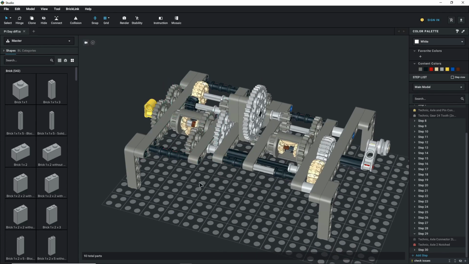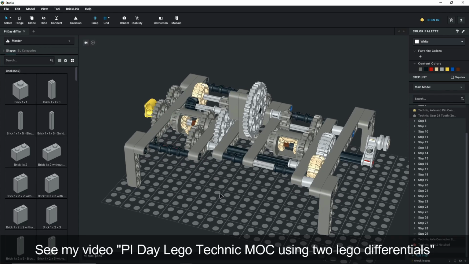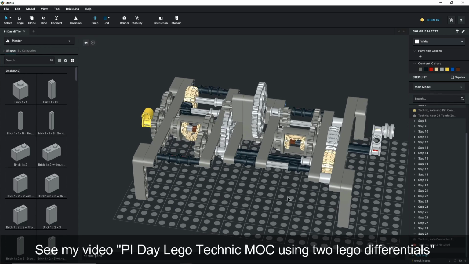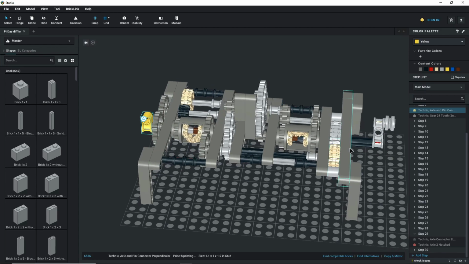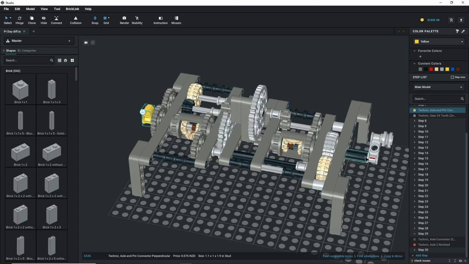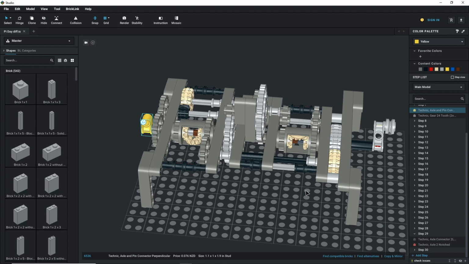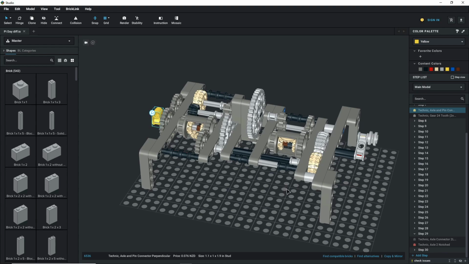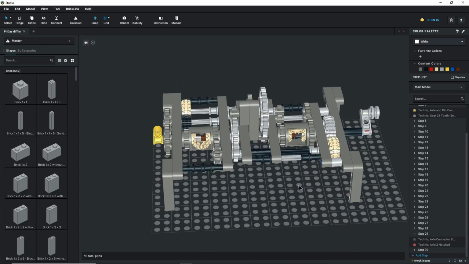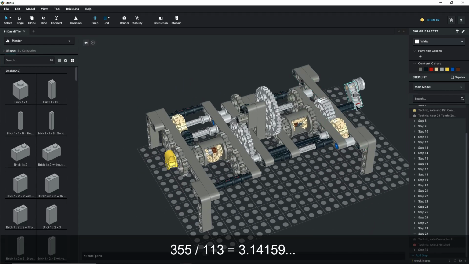In this particular example, this is one of my Pi Day designs, and the idea of this design was to create a gearing ratio of Pi, or an approximation, between the input on the right here and the output on the left. So the idea was to approximate, with this gearing device of two differentials, a gearing ratio of 3.1415. Of course, you can't create pi exactly, so at that time I created a fraction that was close to pi, and that fraction was 355/113. So I was trying to create a gearing ratio of 355/113 between input and output.